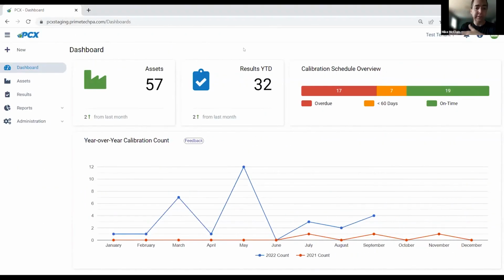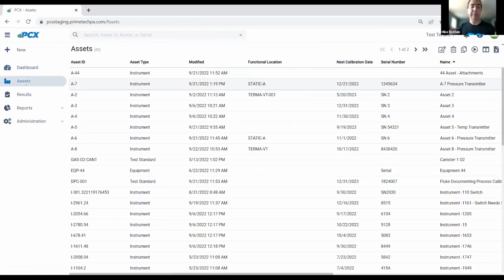So what we're going to do first is also talk about the main ways we navigate through the system when we're working with assets and results. So I'm going to go ahead and go back to that asset index page. And right away, you can see at the top, we have our basic search bar. Sometimes you never know what you're going to have in front of you to be able to search for that asset that you want to find in the system.